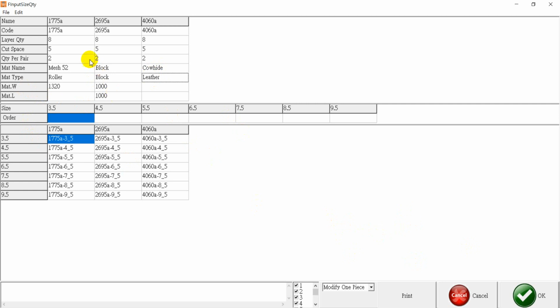Useful. On the other hand, we will have a code that will automatically use the name as its code. So if we want to change the code, then we click here. If not, then our component name will be the code name.